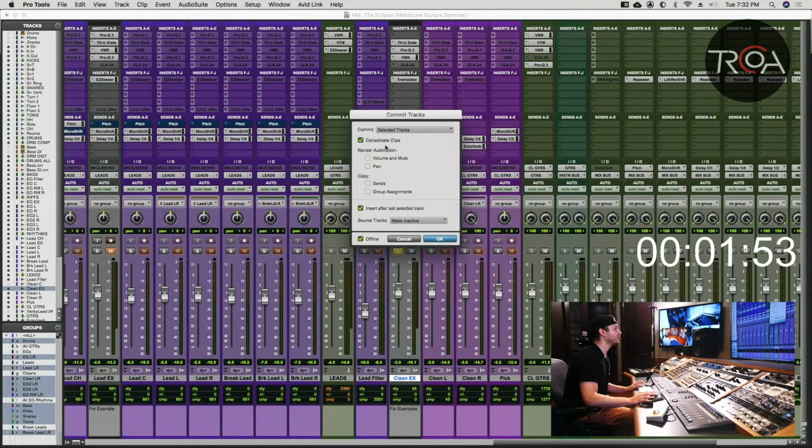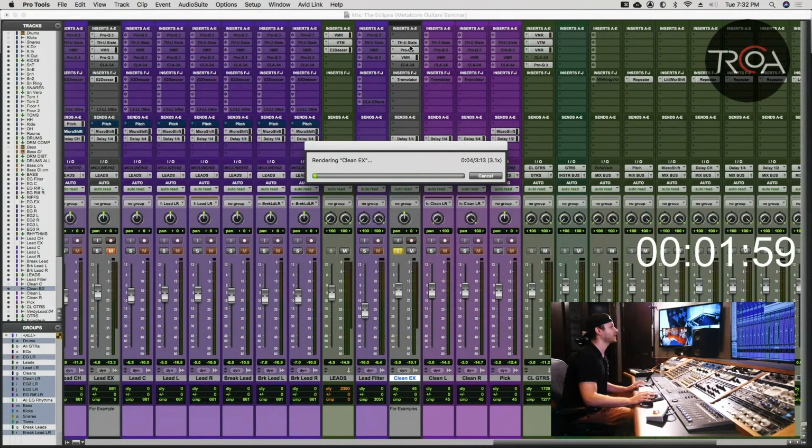But now what it's going to do is consolidate my clips, insert it right after this track, and render out this entire track with all the plugins and the processing that I have on it exactly as it is on a new track that's nice and clean that you can use in your session without having to do any more editing. You could also use this to print out stems if you needed to. You could just commit a track and then you have that whole track sitting there exactly as it is.